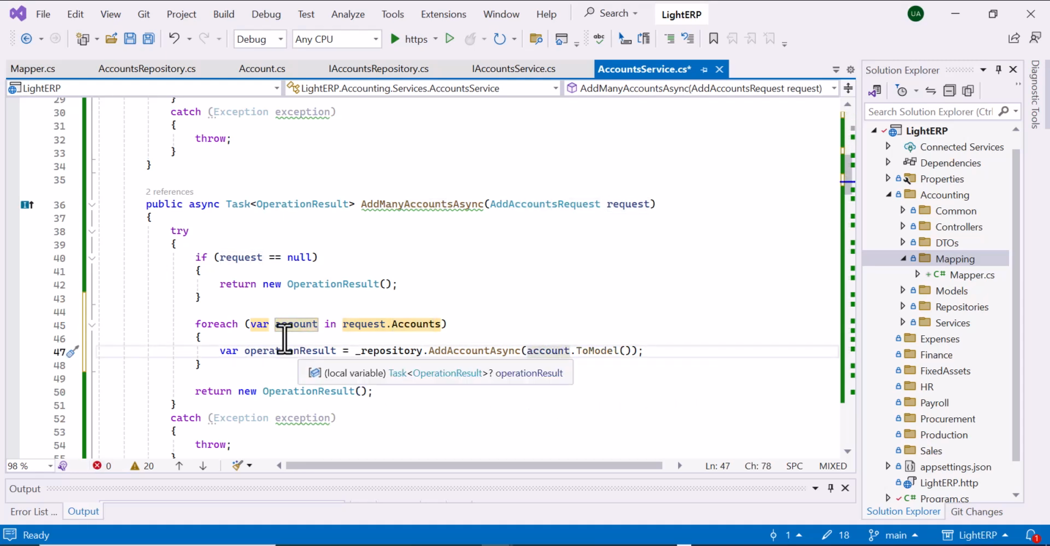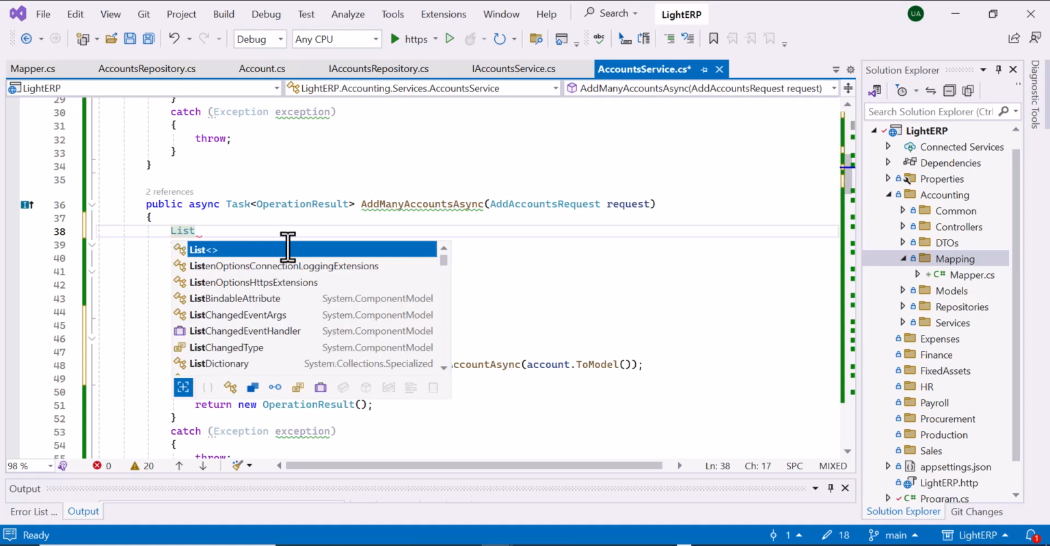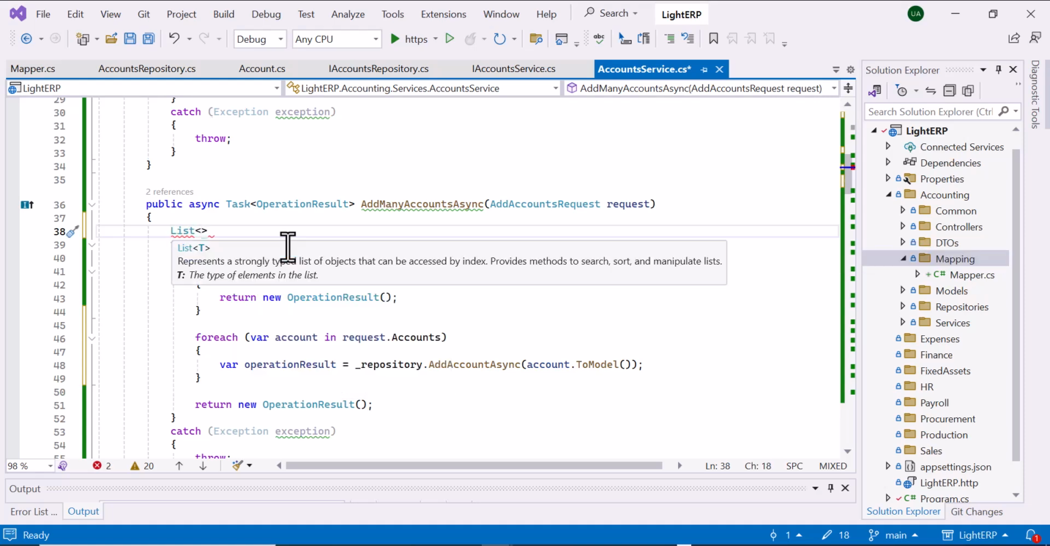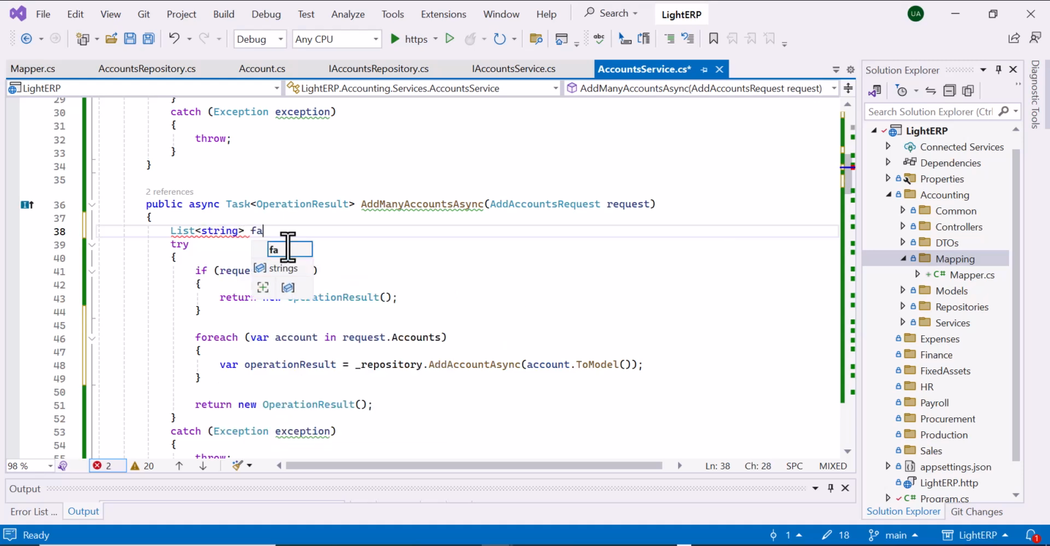Okay, and possibly here we can define a list of string for the codes that failed. We call them failure codes, or failed to be added codes, equal to new. This is a keyword used in modern C#.